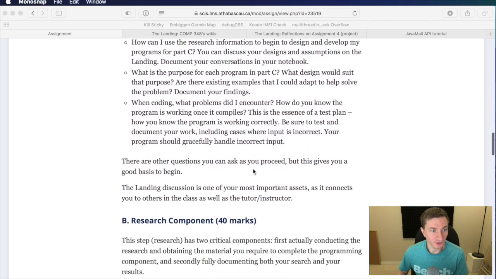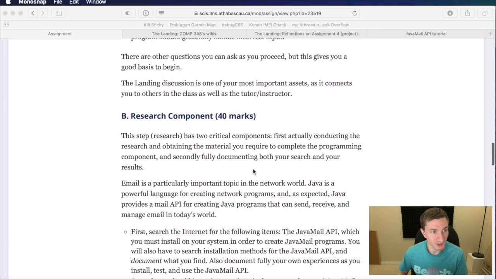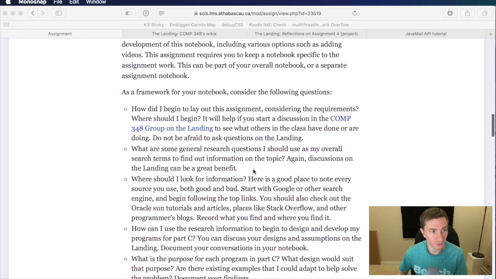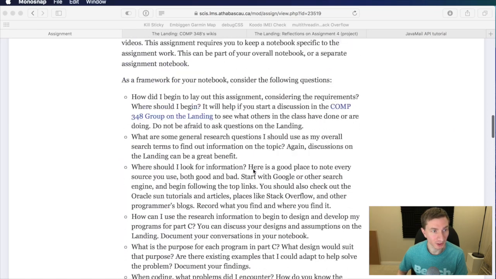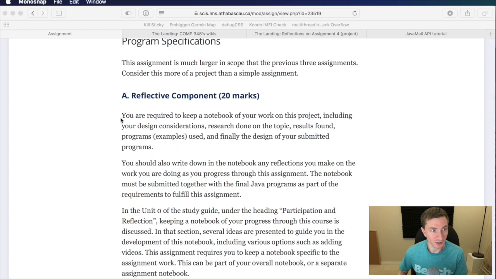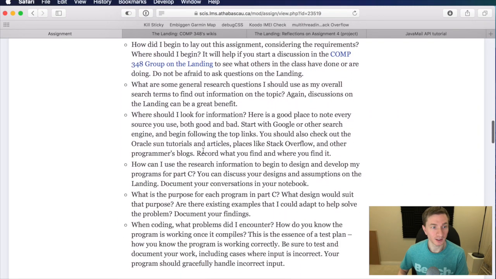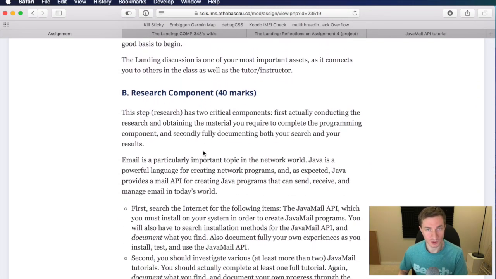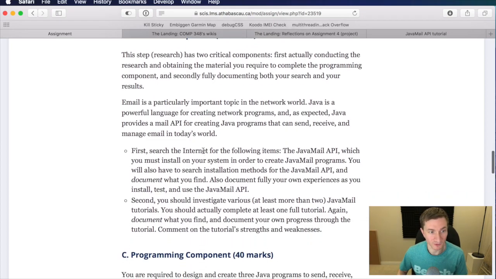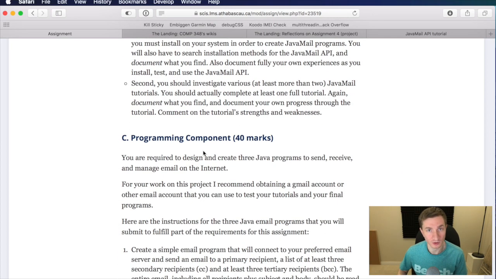To begin with, one will notice that there are a few components. It's not just all programming. Essentially we have to keep a journal or a notebook of our progress through learning about the JavaMail API and completing this assignment. And we have to do some research, which basically means learning how to use the JavaMail API and doing a tutorial.